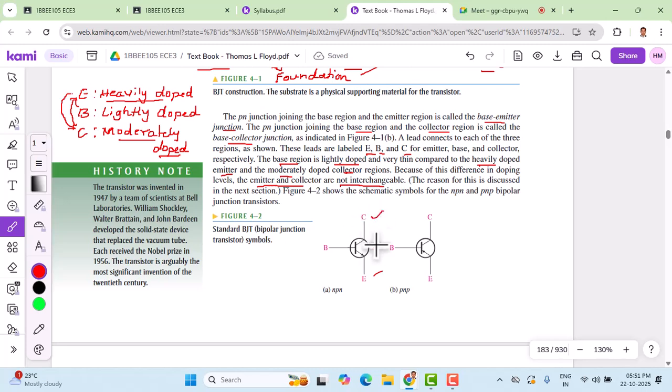And we can't interchange the emitter and collector. That thing, the student should keep in mind. Whether it's the NPN transistor or PNP transistor, it doesn't matter. But these two things are not interchangeable. The emitter and collector are not interchangeable, and that's what is mentioned here, because of the different doping.